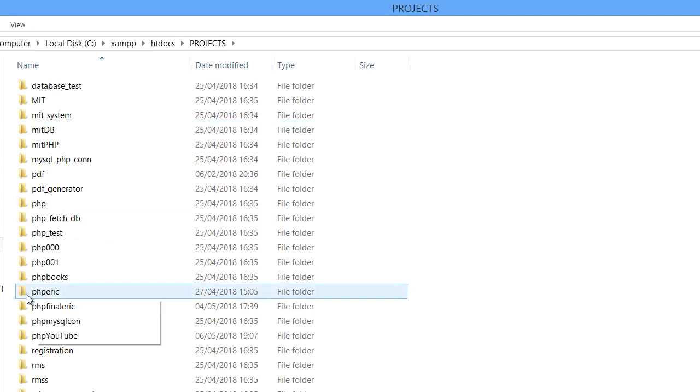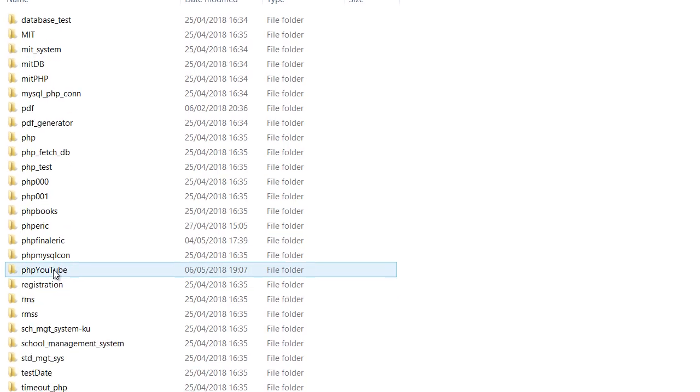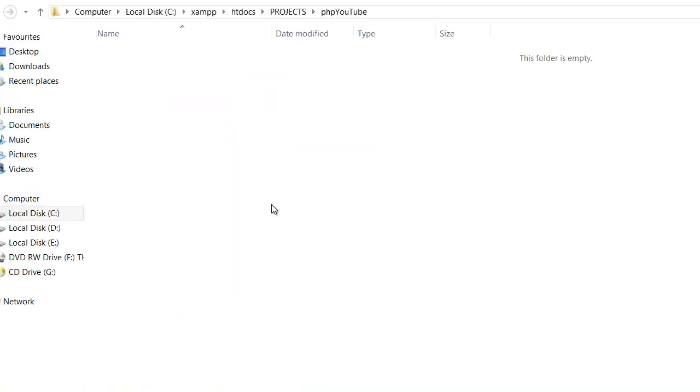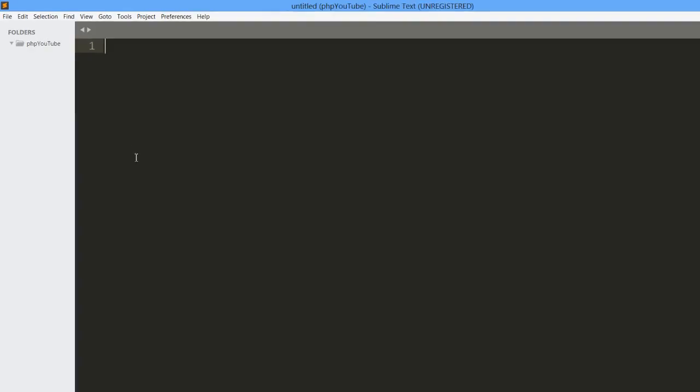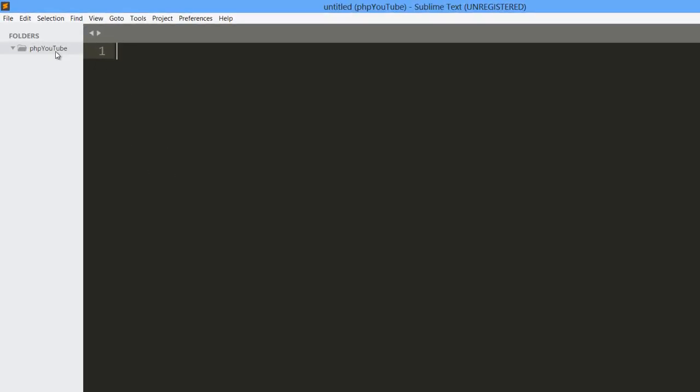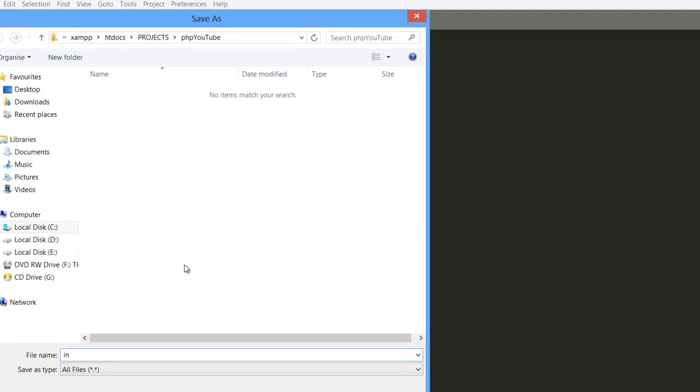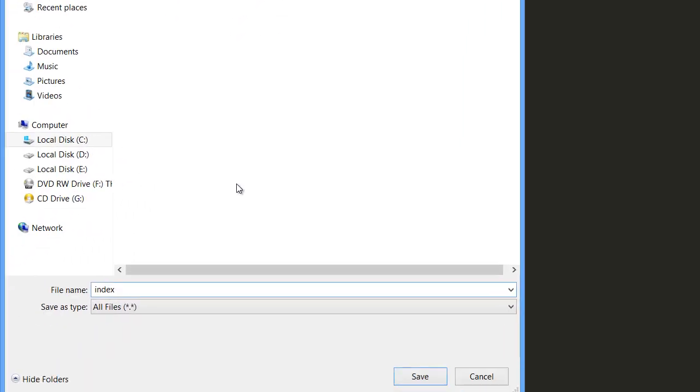Mine is inside projects and it's called PHP YouTube. This is where my program is going to be, that empty folder. So inside here, I'm going to create a new file, and I'm going to call it index.php.